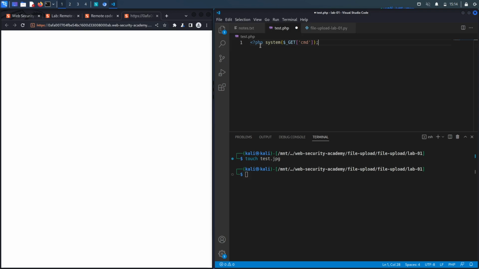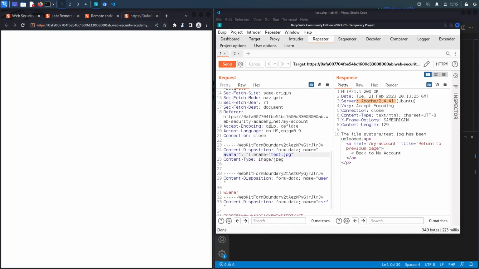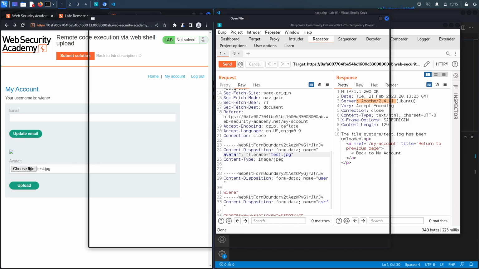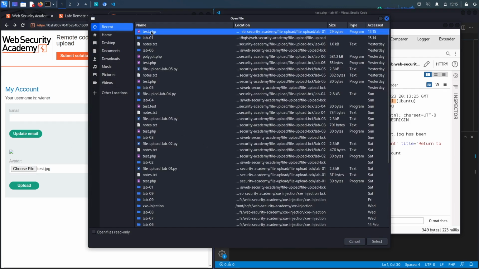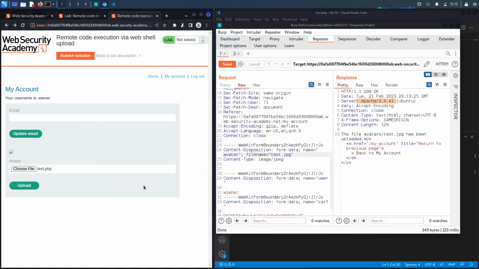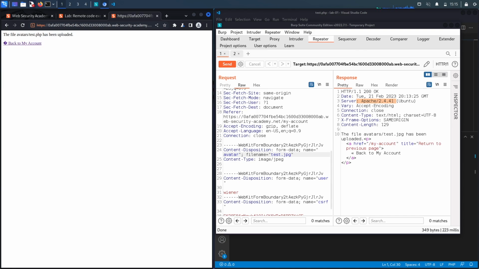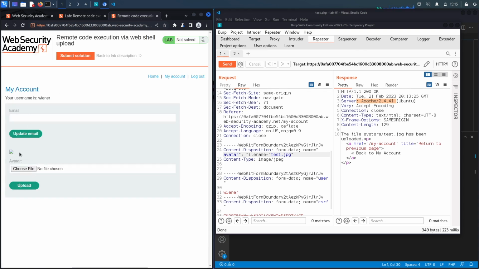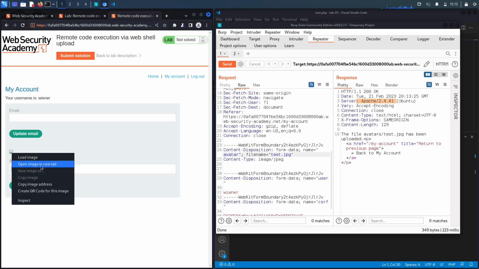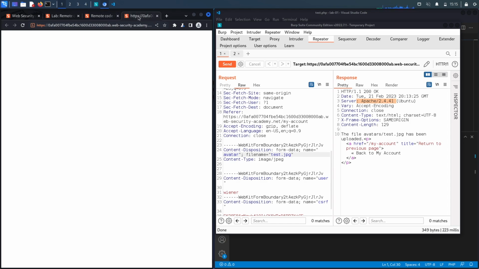All right, let's close that off. This looks good. Let's save it. Now, what we could do is upload it through here, or we could just simply upload it from the browser. So I'm just going to upload it from the browser just because it's easier. So it's test.php over here, hit select, click on upload, and you can see over here it says it has been uploaded. Go back to the account, and then let's visit the PHP shell that we just uploaded. Click on open image in new tab.